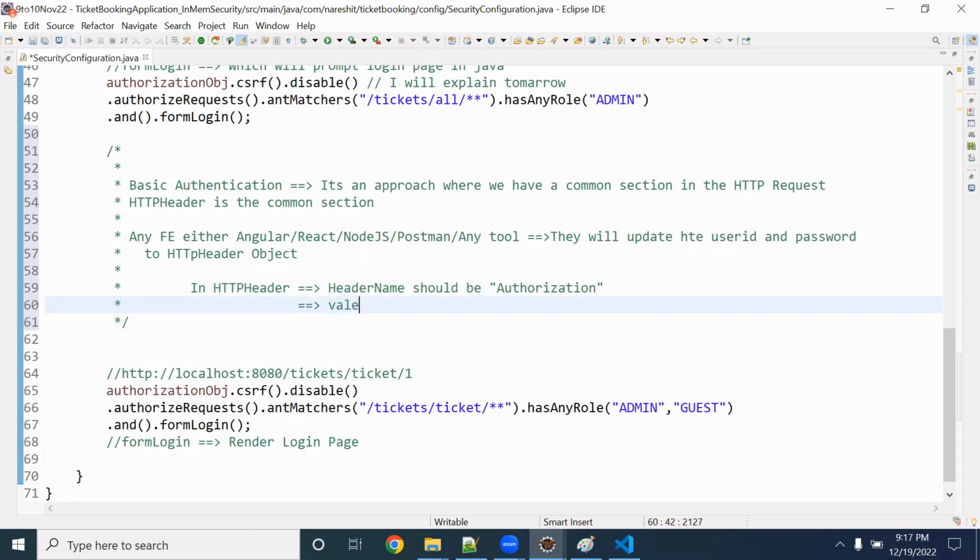And the value should be the encrypted user ID colon password. We need to encrypt the user ID colon password. The header name is authorization and the value should be the user ID and password separated by a colon. And it's not plain text, you should encrypt it.